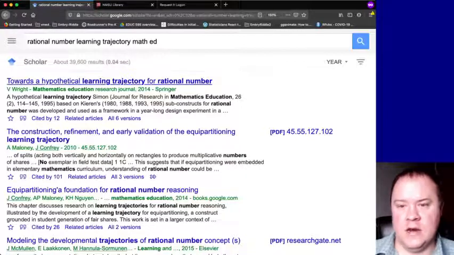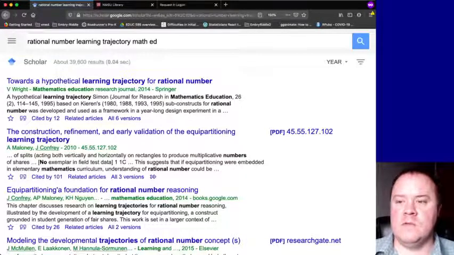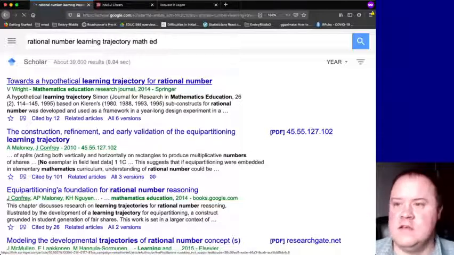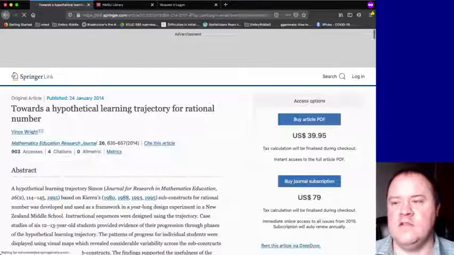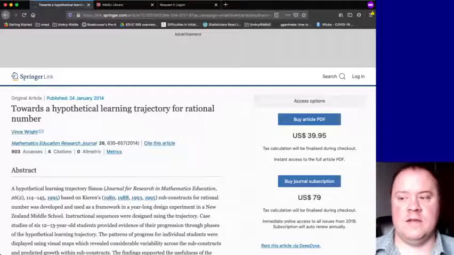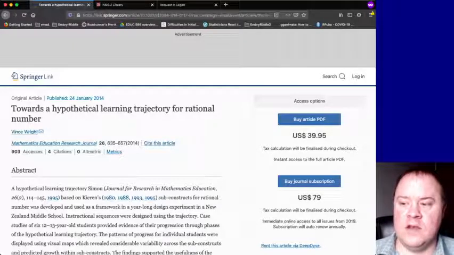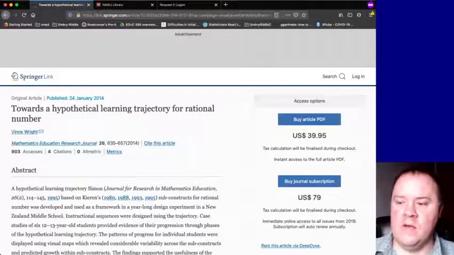But this first one here, towards a hypothetical learning trajectory for rational number, there is no PDF link here, so we would have to either click on it, and maybe it's open access. The journal, I already know this journal, it's not open access, and you'll see on the right side, it's prompting you to buy it for $39.95 or to pay $79 for a subscription to the journal. Do not do this. You have other ways of accessing these kinds of articles.